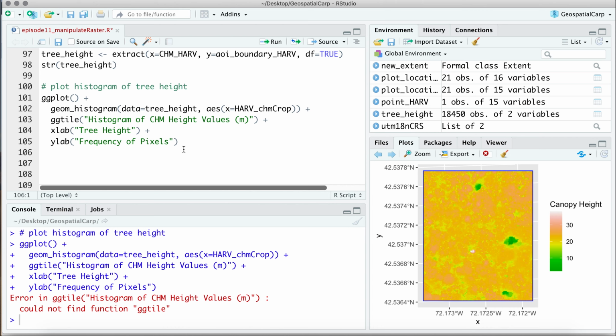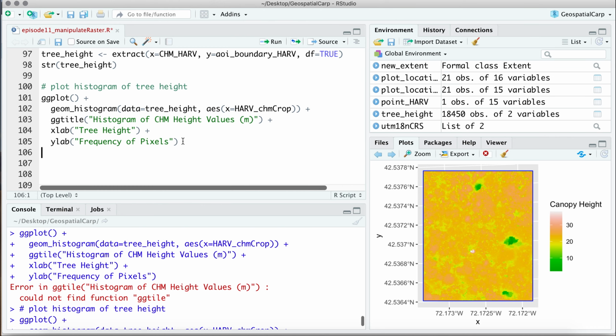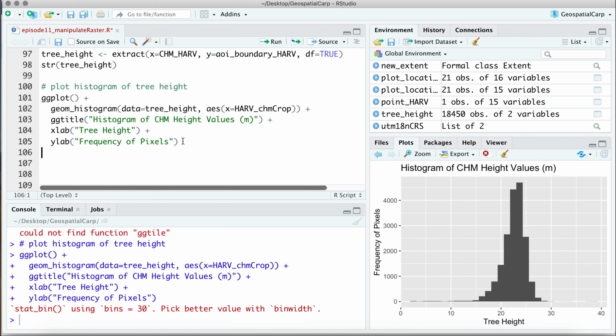So I had an issue with my ggtitle. Let's see. Could not find the function ggtitle. That's strange. I misspelled it. So ggtitle, T-I-T-L-E. Okay, let's try it again.